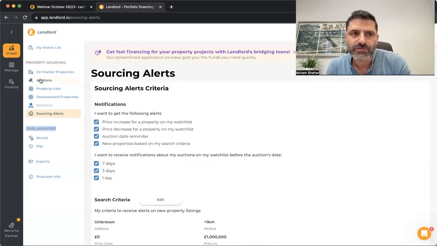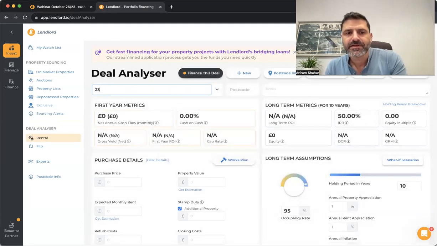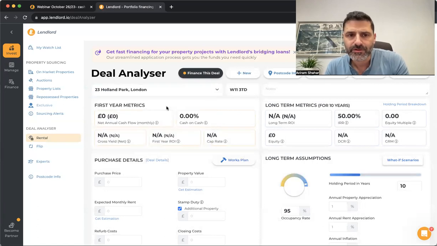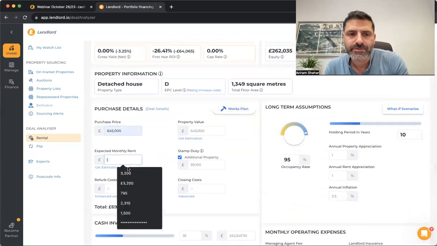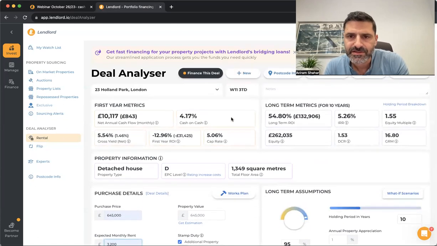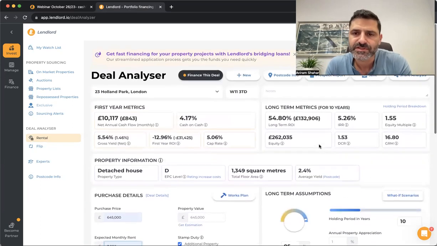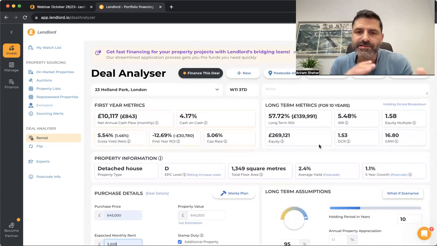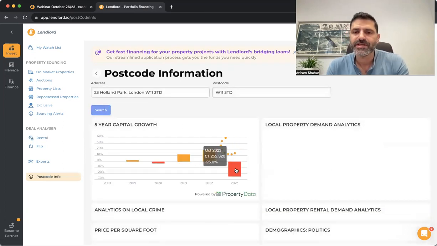The other section of the invest part of the platform is the deal analyzer. We will do a webinar on the deal analyzer, hopefully in the next few weeks. But the deal analyzer will allow you to analyze any deal to see if the numbers stack up. And you can also put some long-term assumptions to see and run different scenarios, worst case scenario, best case scenario. You can also obtain market data on any postcode.